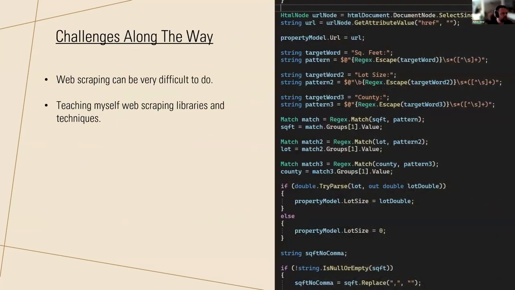A couple of challenges I had along the way. Web scraping can be very difficult to do. Generally speaking, websites, particularly for large companies like realtor.com, do not appreciate it when you attempt to scrape data from their websites and put defenses in place to prevent people from doing so. So to navigate around this and to avoid violating anyone's terms of service, I used a local real estate agency's website to scrape my data from.